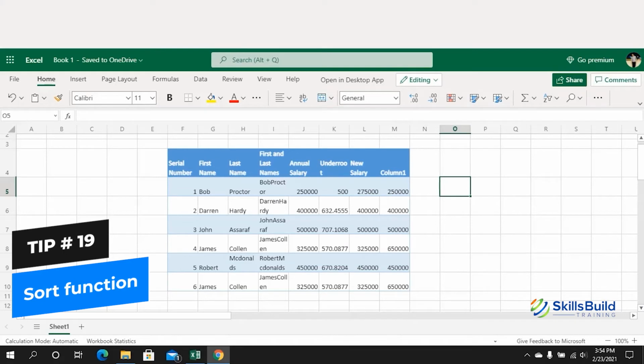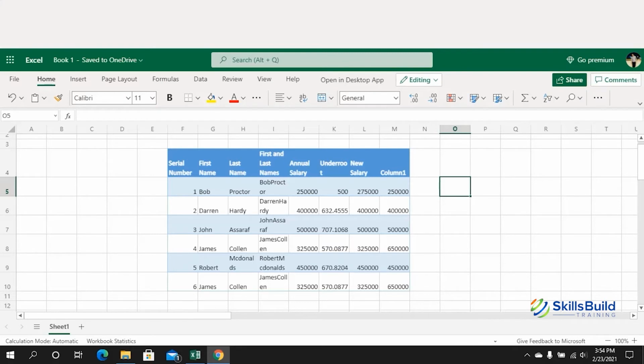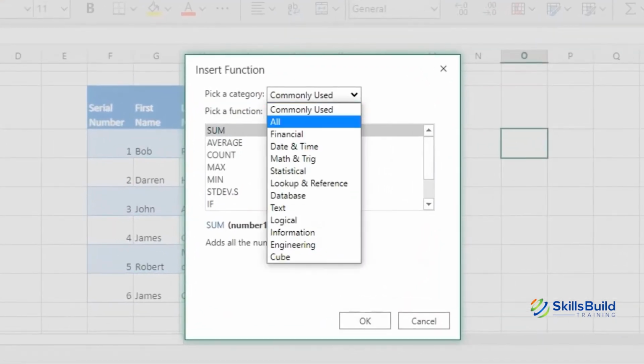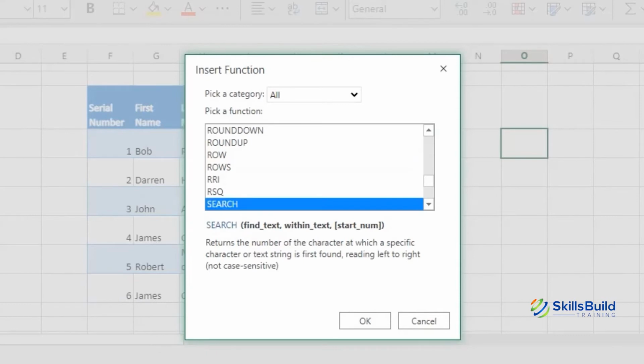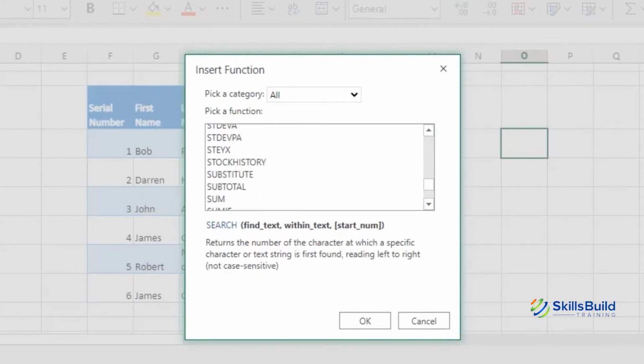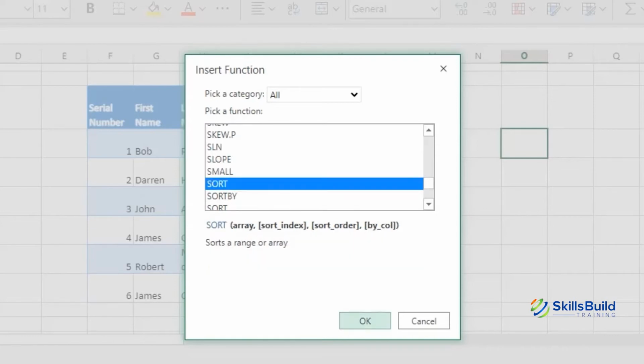Tip number 19. Sort function. This function helps in sorting the columns, but it is only available in Microsoft 365. So let's say that in this column I want to have all these annual salaries in ascending order. For that, I would select this function button, pick up all, and after clicking, I'd press S. It would take me to the S row. I'll scroll down and eventually I'll reach the sort function. I'll click it and then I'll hit OK.